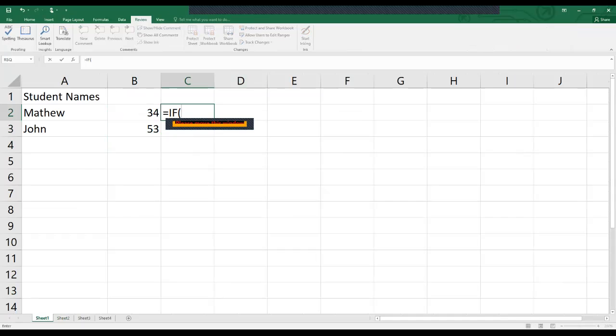For the logic test, I would want to check the marks against 50. If the value is true, then we say this is a pass. If true, pass. If not, fail. Oh, but now it is not working. This is not a very tricky function to use.